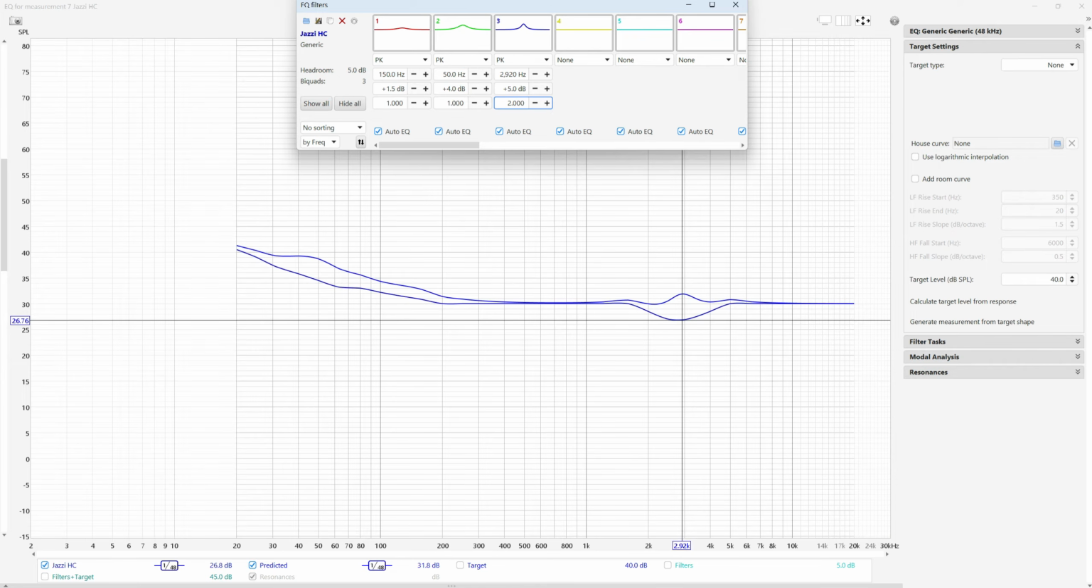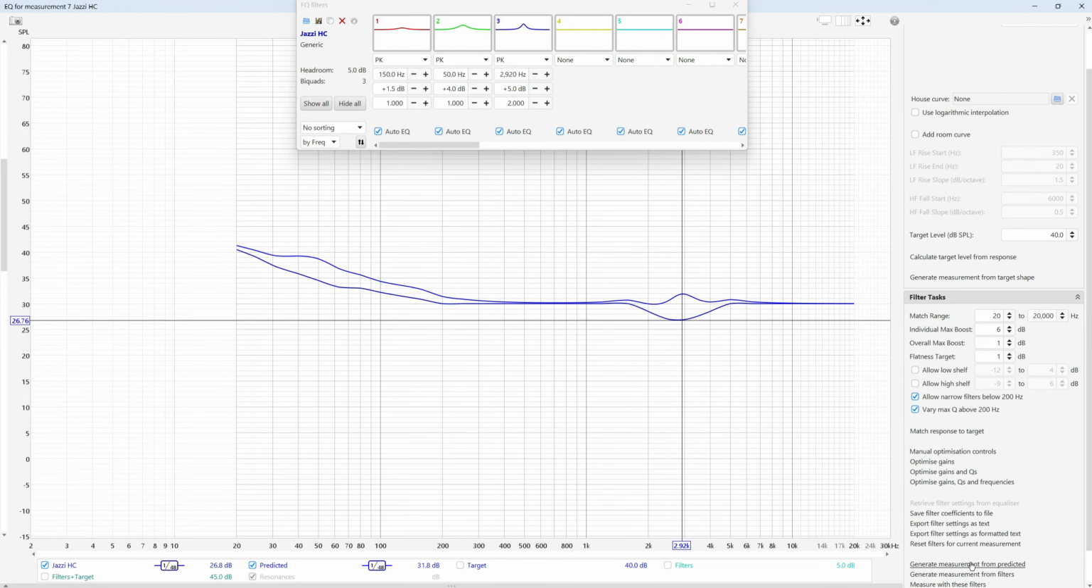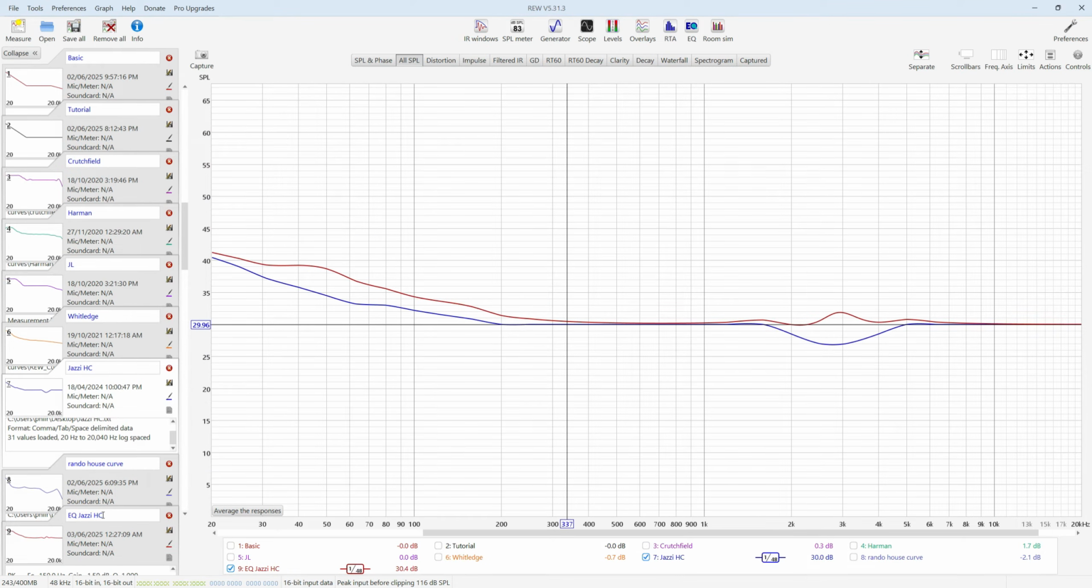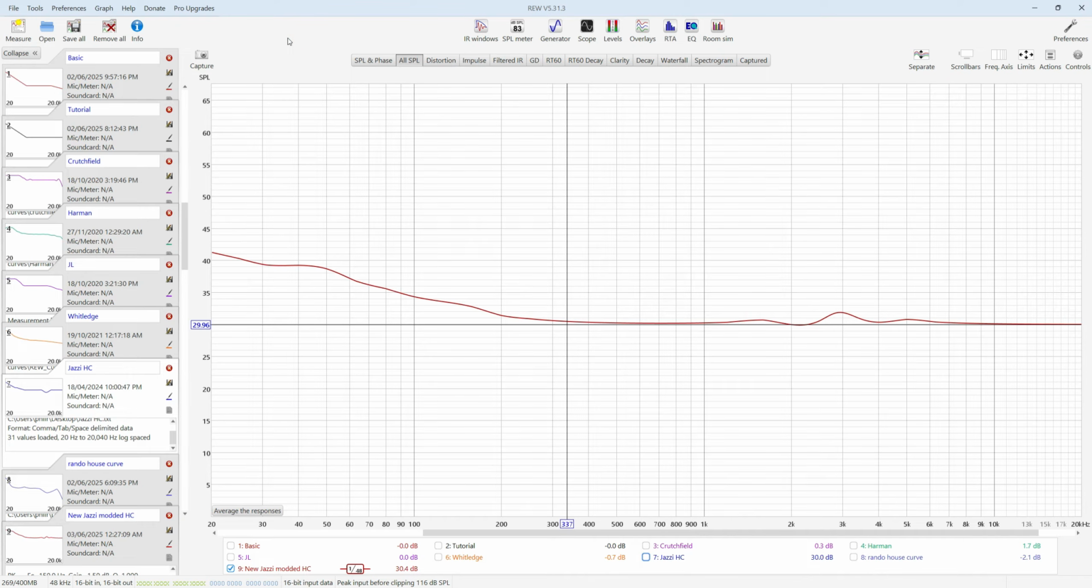And when you've got it the way you like, you go down to filter tasks, and you can use this button down here that says generate measurement from predicted, and when you click that, it will drop a copy of that down here, and this will be your new Jazzy modded house curve, right? And you can turn that other one off, and there you are. There's the Jazzy house curve with your new changes locked into it. Once again, you can export it as a text file. Okay, export text as measurement, and then you can save it somewhere as your own new house curve.